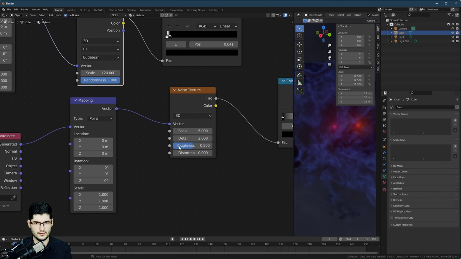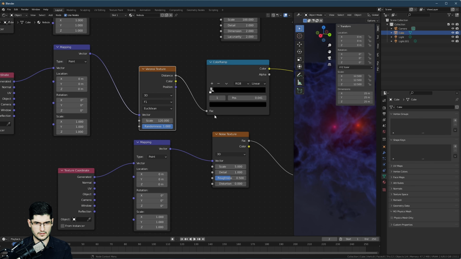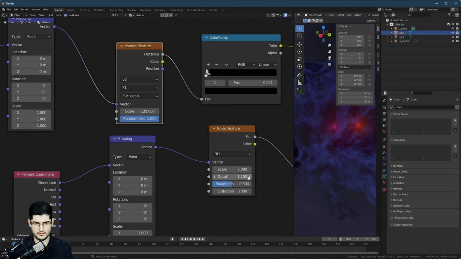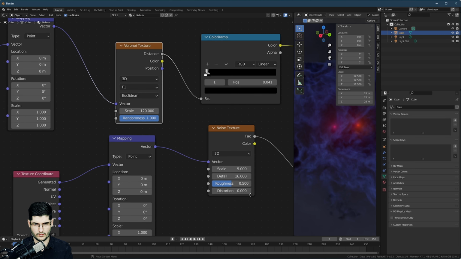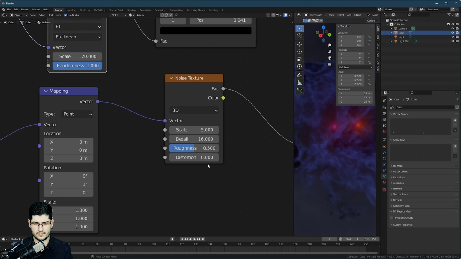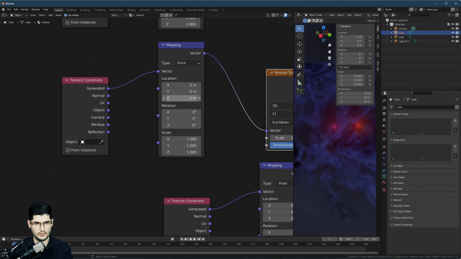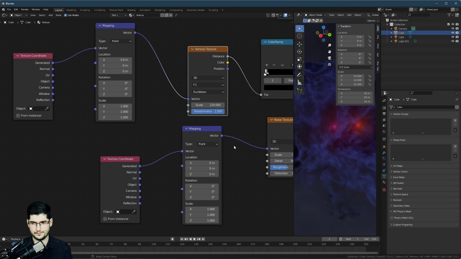Okay. The noise texture down here, we're just going to have to put the detail to 16. Sorry, detail to... I'm trying to do a detail of 16 and it won't let me. Right, 0.5. Let's just do 3.9 here on the mapping coordinates.